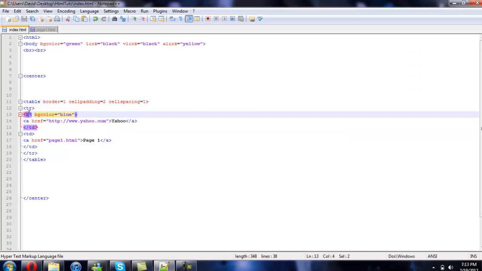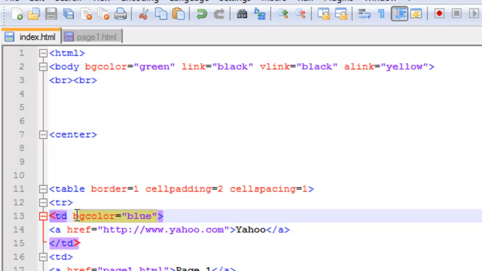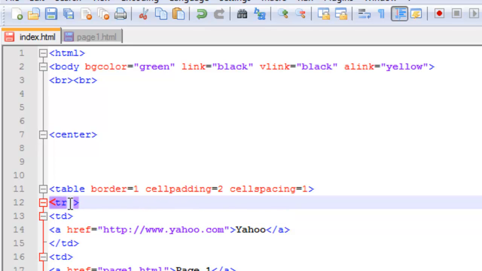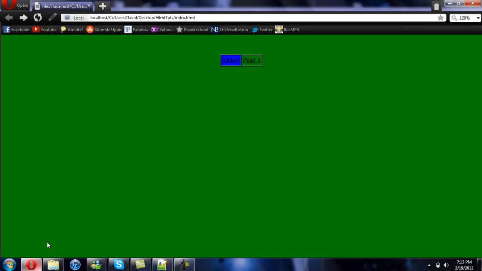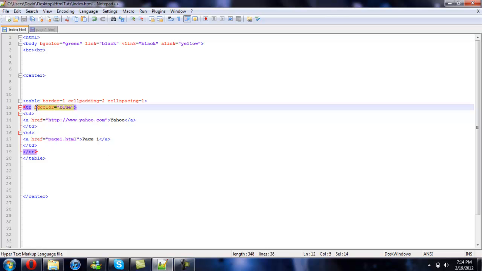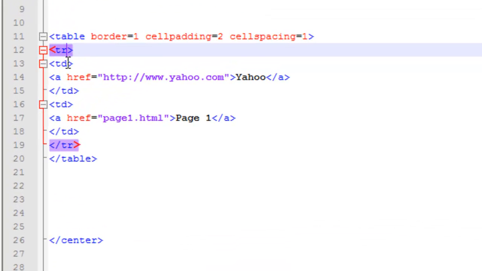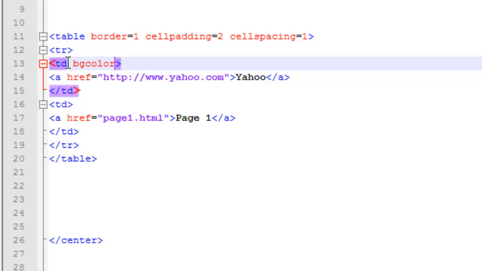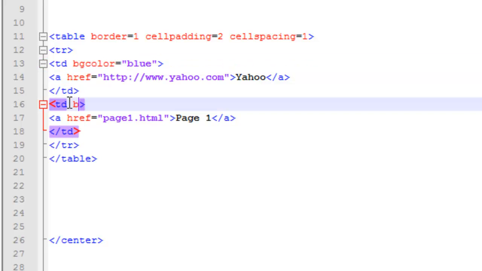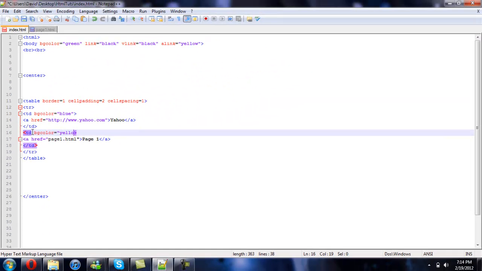That's because the column of this one we changed to blue, but if we change that up here to the TR, or, oh man, I'm struggling, we'll get the entire thing to be blue because it's all part of this row and not just the column. You can also make the columns different colors, like bgcolor equals, we'll make this one blue, and make this one yellow.